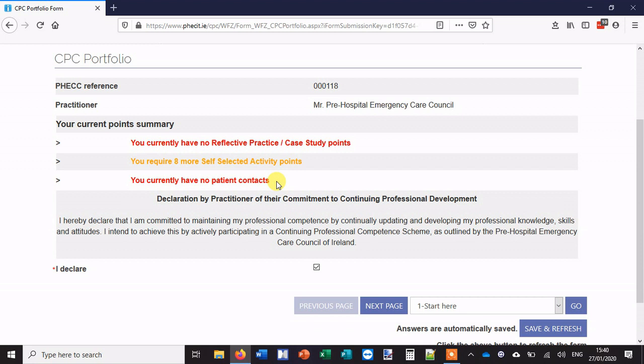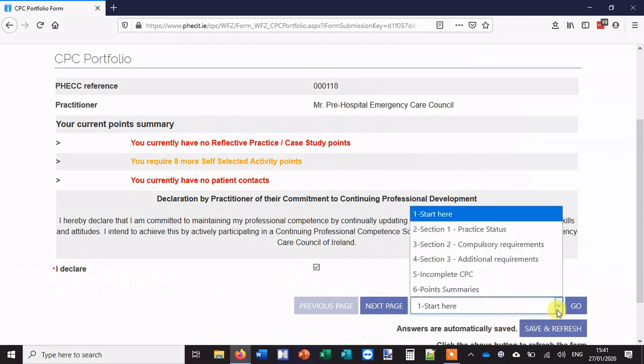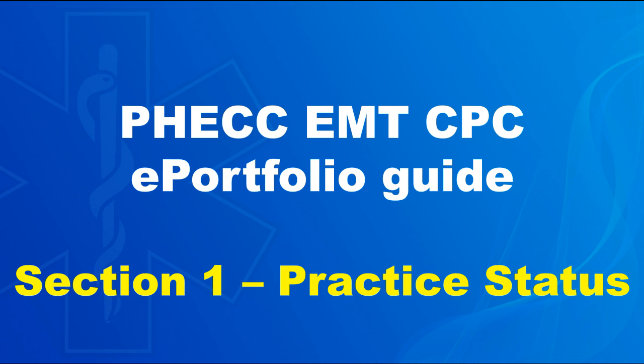Under the summary is the EMT's declaration, which must be ticked to proceed. This is a mandatory item that cannot be skipped. Once we've ticked this box, we can now click Save and Refresh at the end of the page. It is good practice to click Save and Refresh each time you input data into the ePortfolio, and you should ensure that the information has indeed saved. We can now navigate to other areas of the portfolio by clicking Next Page or by using the drop-down menu.